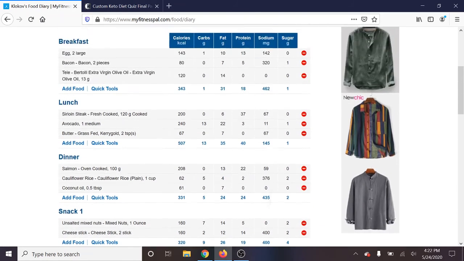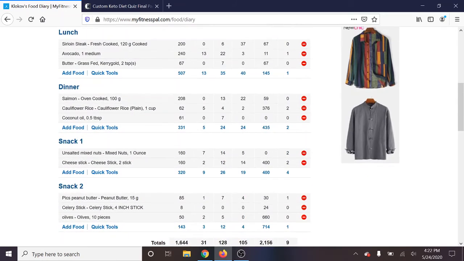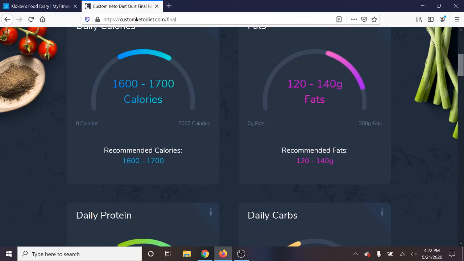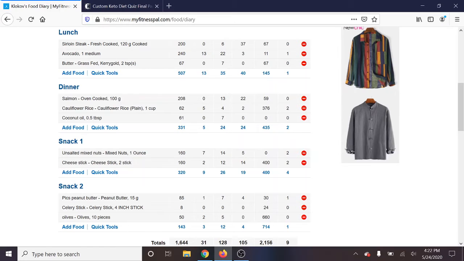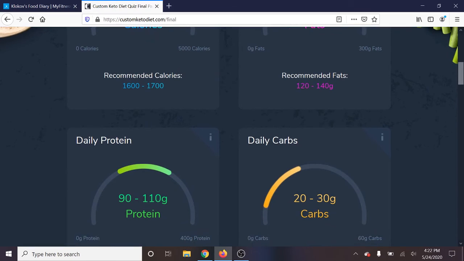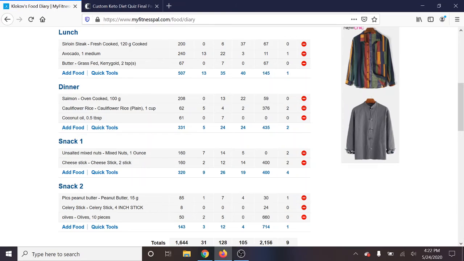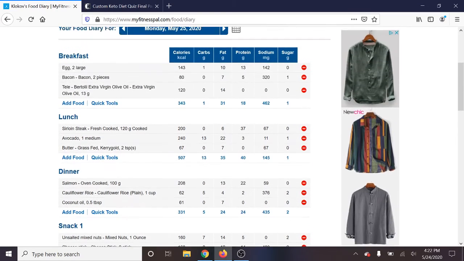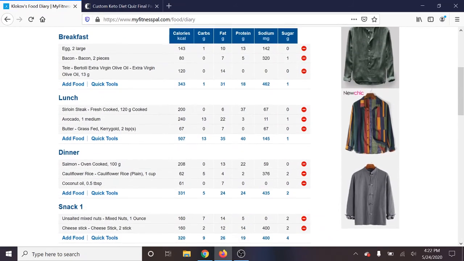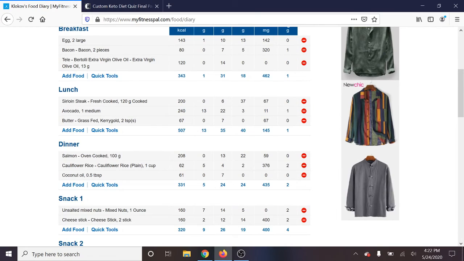Then we have 128 grams of fat. Yep, we're right in our range there. And then with protein, we have 105 grams of protein, and we're right in our daily protein range. So this is a sample keto meal plan for a day. You can use this yourself if the keto diet is something that you like to do.